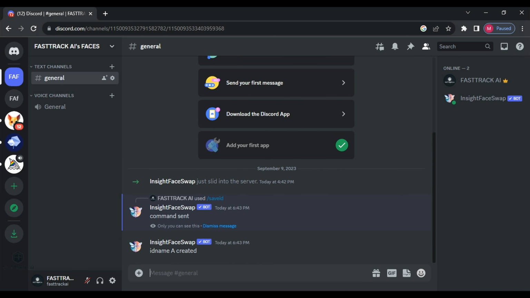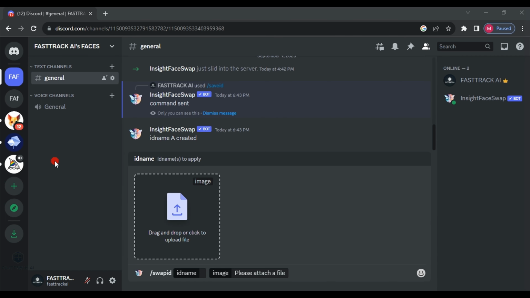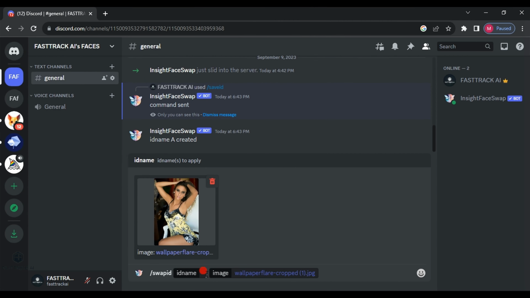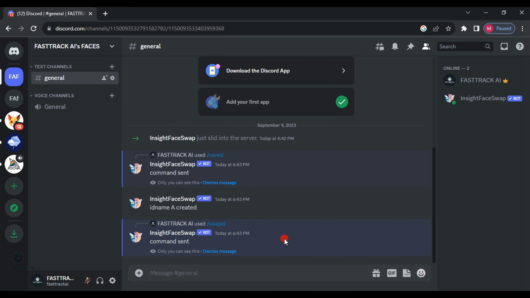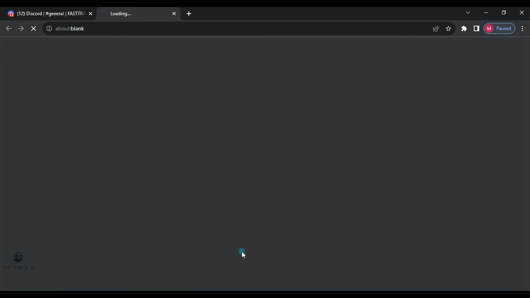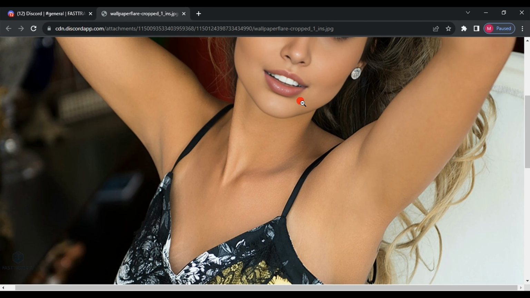Next, type / and select /Swapped. Upload the body or pose image that we will use for the model. Choose the image, then enter the same ID as in the first stage. Click Enter. Wait for a moment, and as you can see, the result has appeared. It's a fantastic outcome. Right-click on the image, select Save Image As, and save the image.